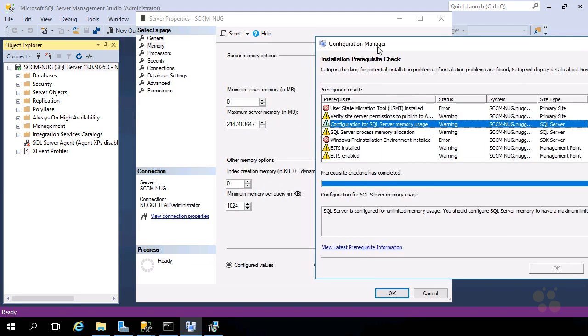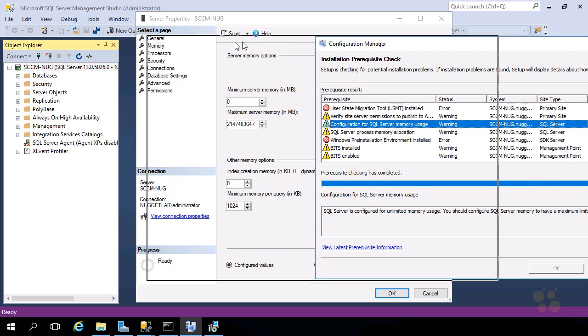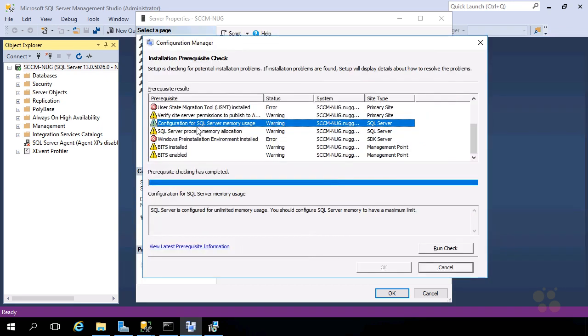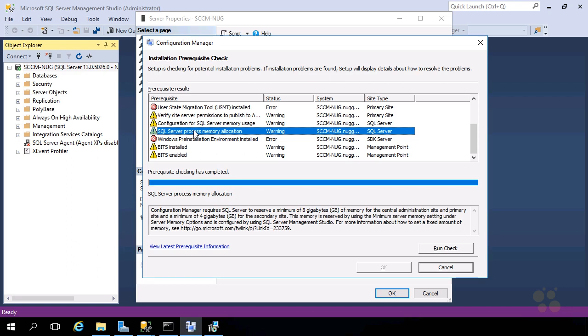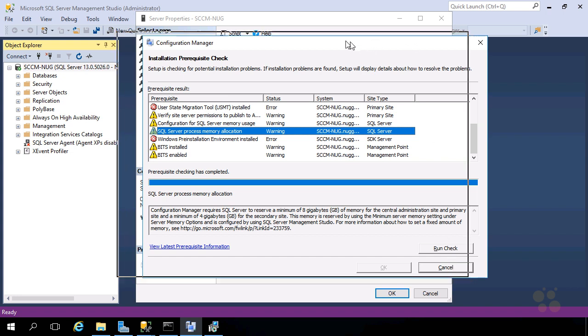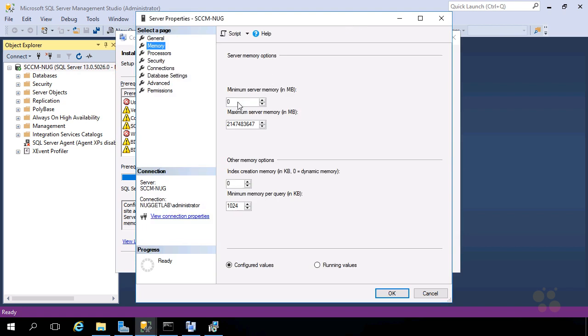That's unlimited. That's a lot of memory, and we don't want SQL Server to run away with all the memory on the system. So we're going to set a maximum there. And then the second one is ensuring that SQL Server has enough memory. So we want to reserve a minimum of 8 gigs for a central administration or primary site and a minimum of 4 gigs for a secondary site. We're setting up a primary site here, so we're going to make sure that we give at least 8 gigs to SQL Server.